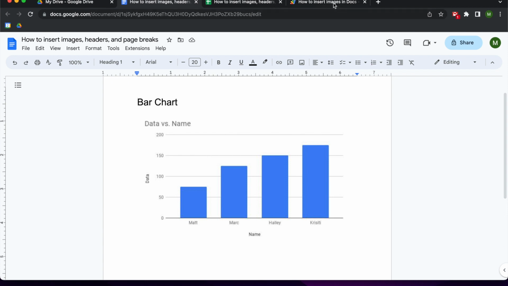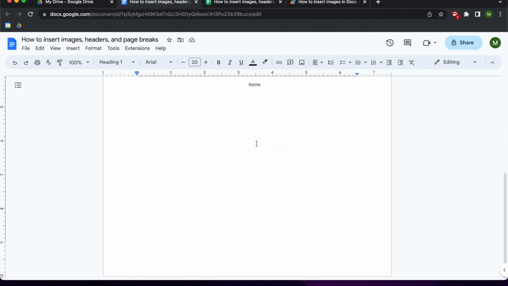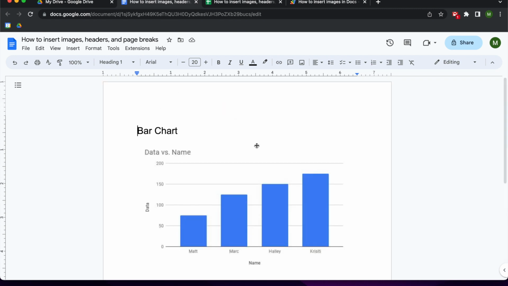Cool. So now what we're going to do is insert a page break, and then we're going to recreate this, but instead of saying bar chart, it's going to say pie chart, and then we're going to have the pie chart. So we're going to have page 1 be bar chart and a bar chart, page 2 be pie chart and a pie chart.